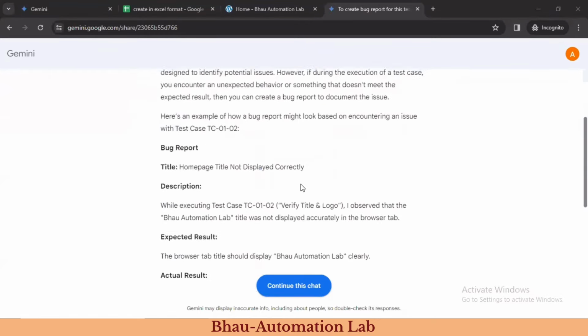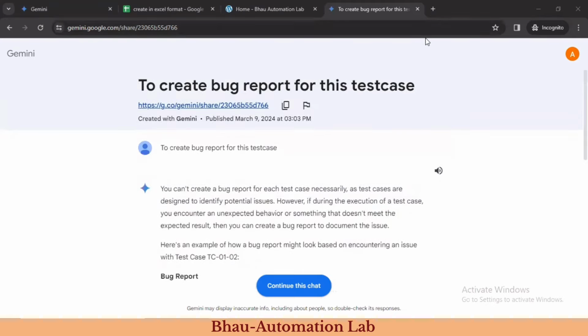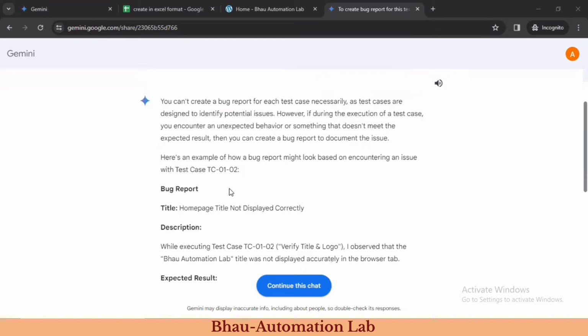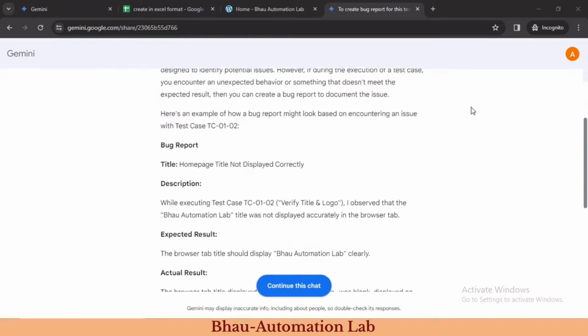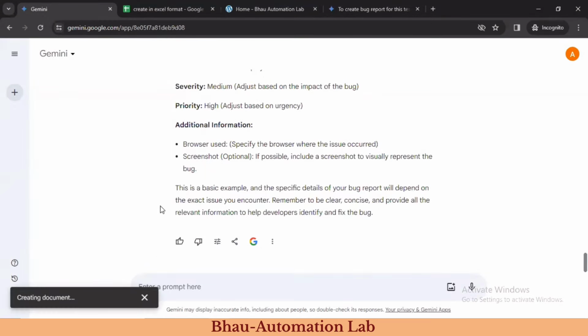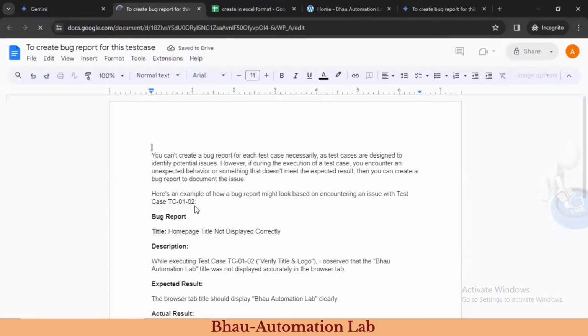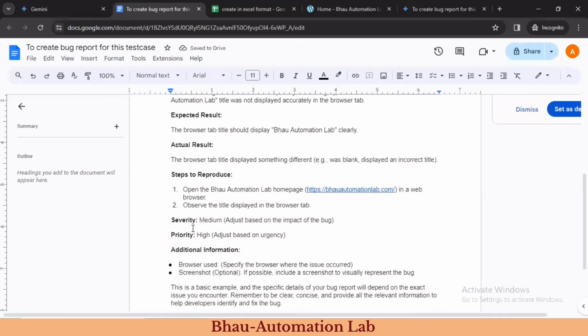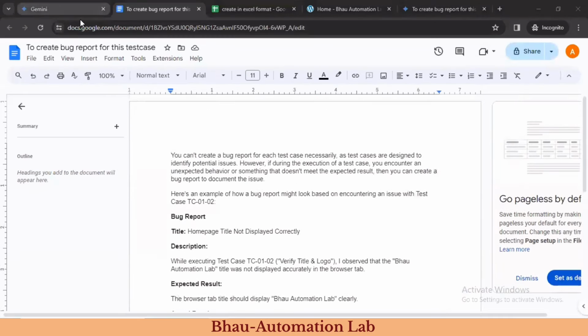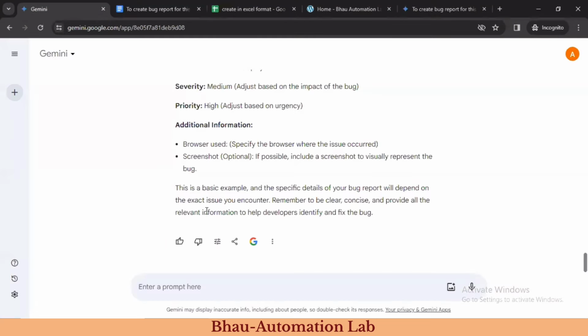So this is how we can share whatever chat or response or bug report you got with your client or your management. You can simply create a public link and share it. Another option is that you can export this to a doc. Whatever bug report you create, you can just click here and open this doc, and see how nicely it creates a bug report here in the document file. You can see here. So this is the biggest advantage provided by this Gemini AI.